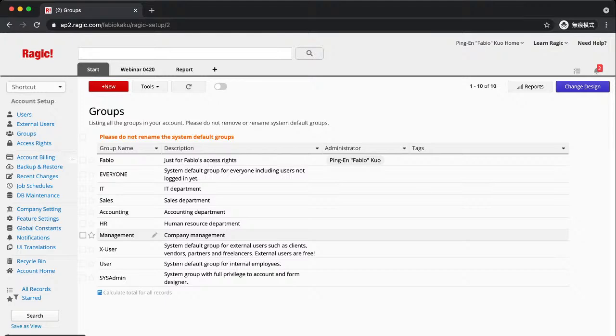So for example, on a sheet I can say the management can be the admin of the management sheet, meaning that users in this group can basically view and modify all entries if needed.